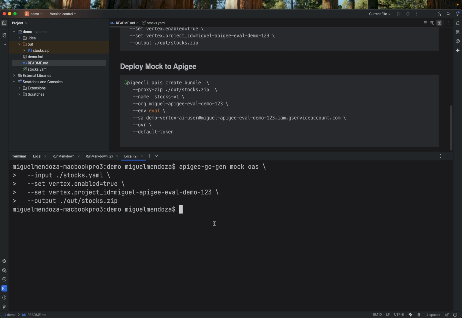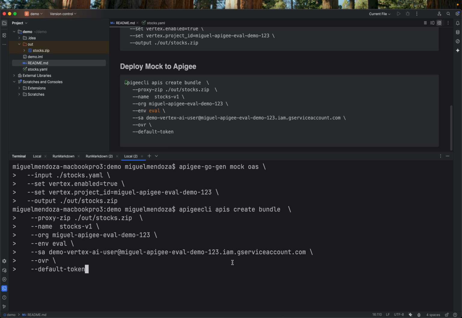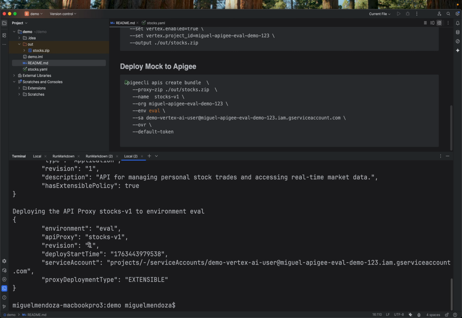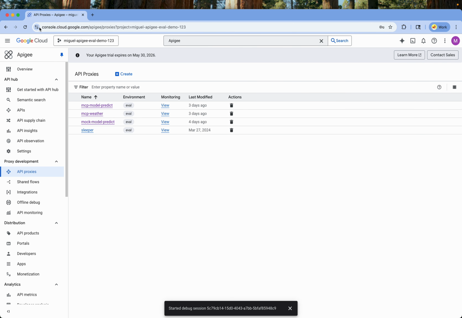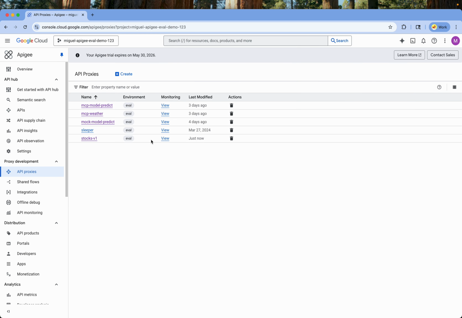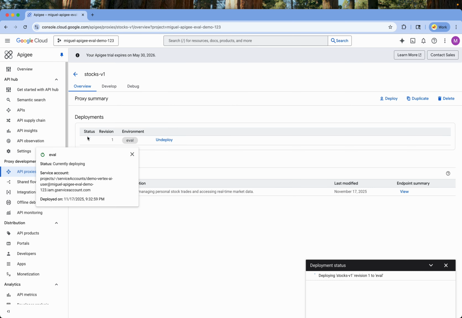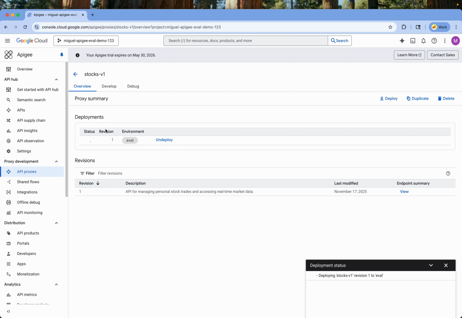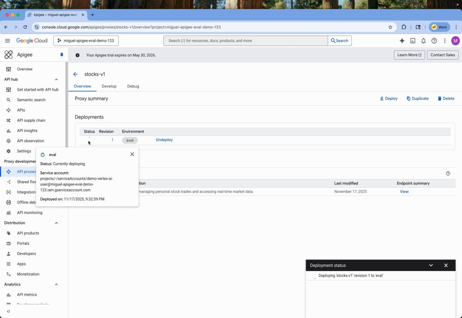So once I run this, we should see the API being now deployed to my Apigee organization. All right, so revision 1 is being created. So let's go ahead and jump onto my Apigee organization. I'm going to refresh the page. And you can see it's there, just now as stocks b1, and still being deployed. So once this completes deploying, we can actually go ahead and test it out to see how the new mocked API works.